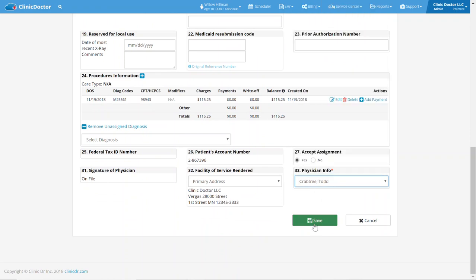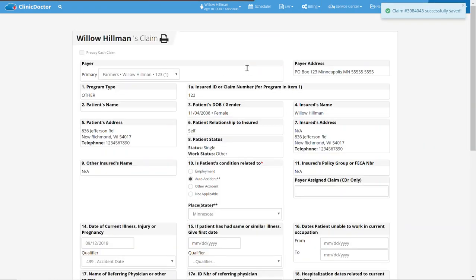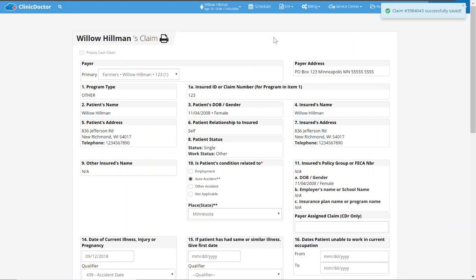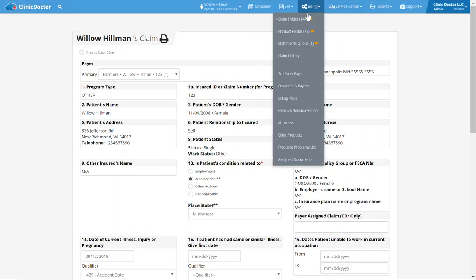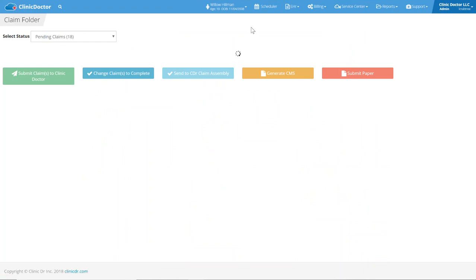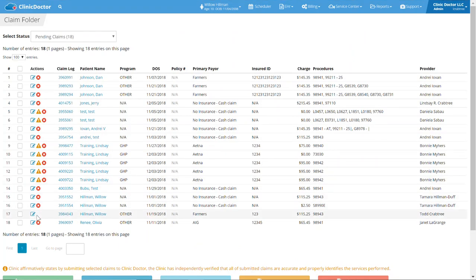So we're going to change the provider on this one because our warning had indicated that we didn't have appropriate provider information. So now when we go back to our pending claim folder, notice that we no longer have any fatal error messages on here. And so at this point in time, if we wanted to, we could go ahead and submit this to ClinicDr for billing.